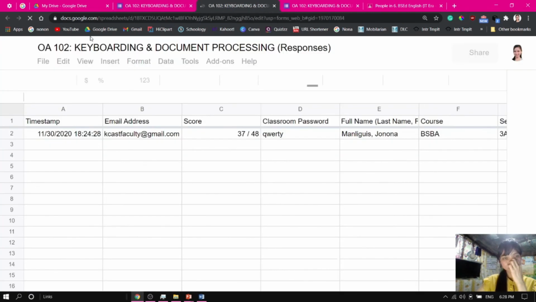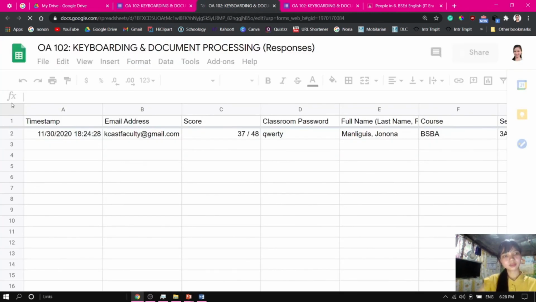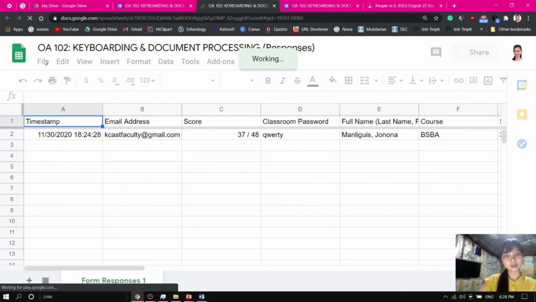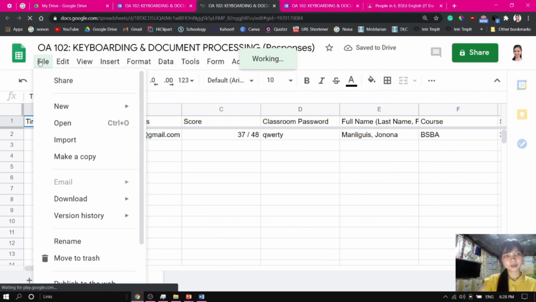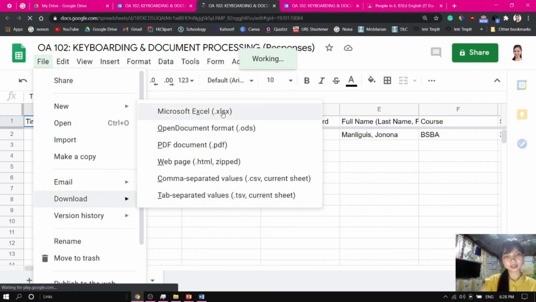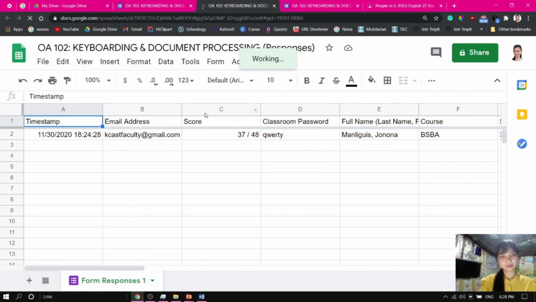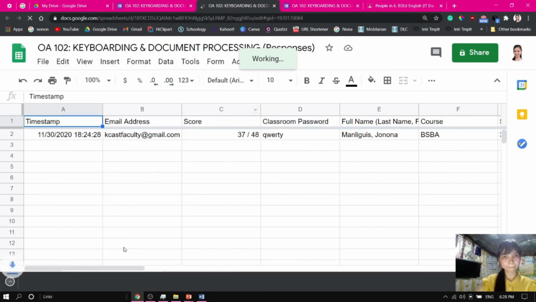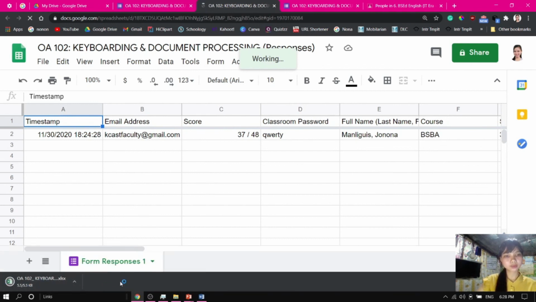Then it will go to another tab. So lahat po na answers ng students ninyo ay pupunta rito. Then you can download this file in the download button. Then click the Microsoft Excel. Okay, click this one. Okay, that's it. So this is the downloaded file.